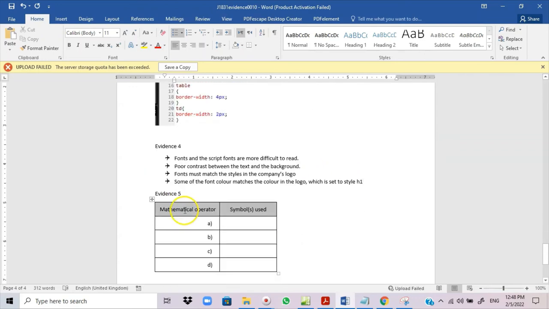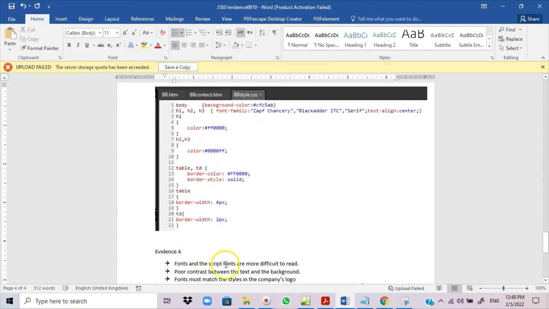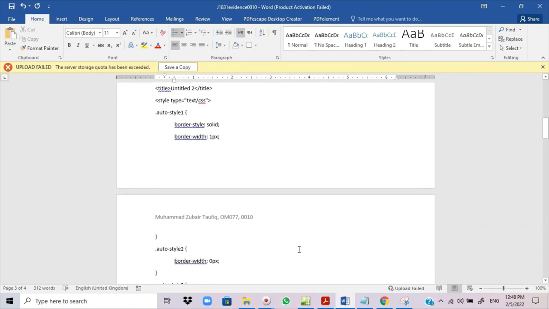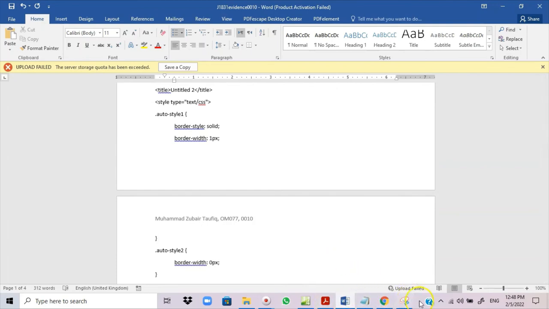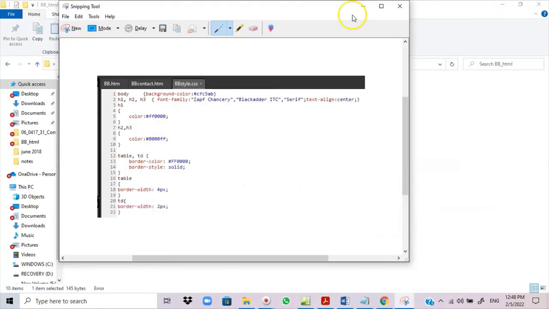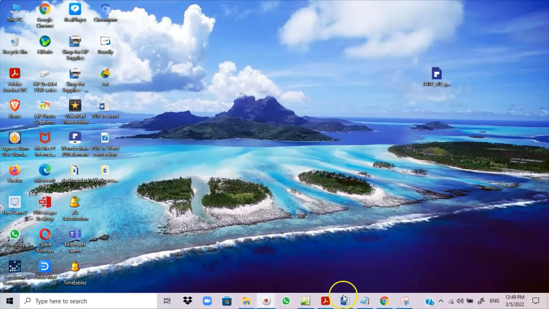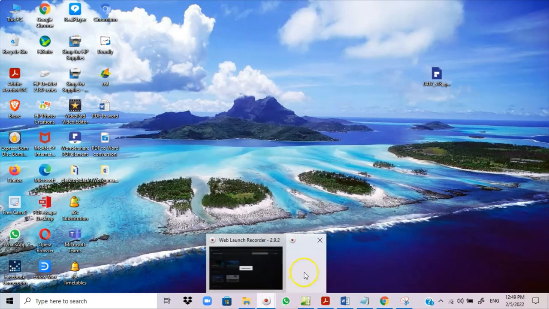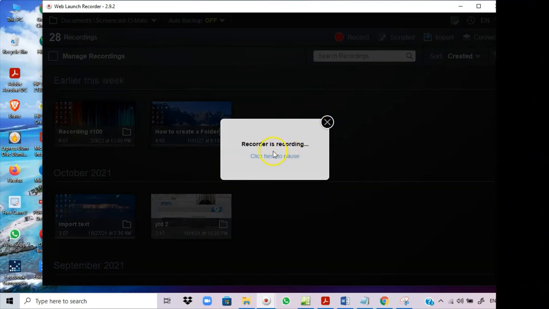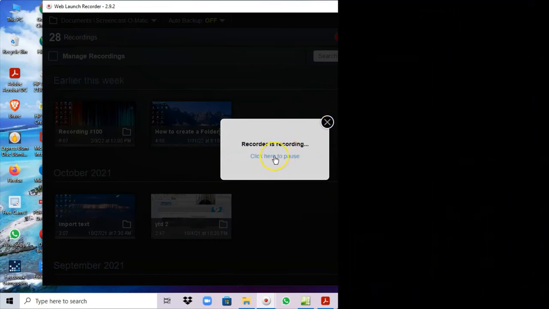Evidence 5 is basically related, and 6 and 7 are related to the MS Excel part. So I hope you guys understood how to solve this paper. Everything should be clear to you. If you don't understand anything, please feel free to ask questions. Take care, stay safe, and bye.